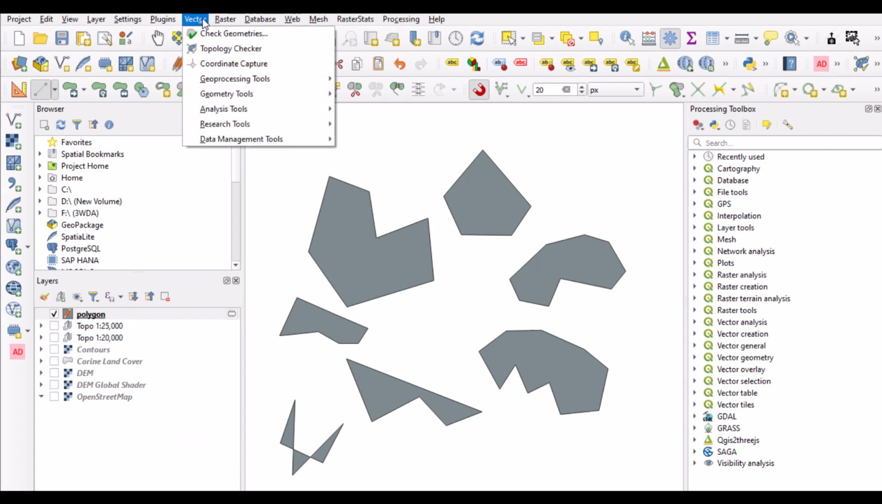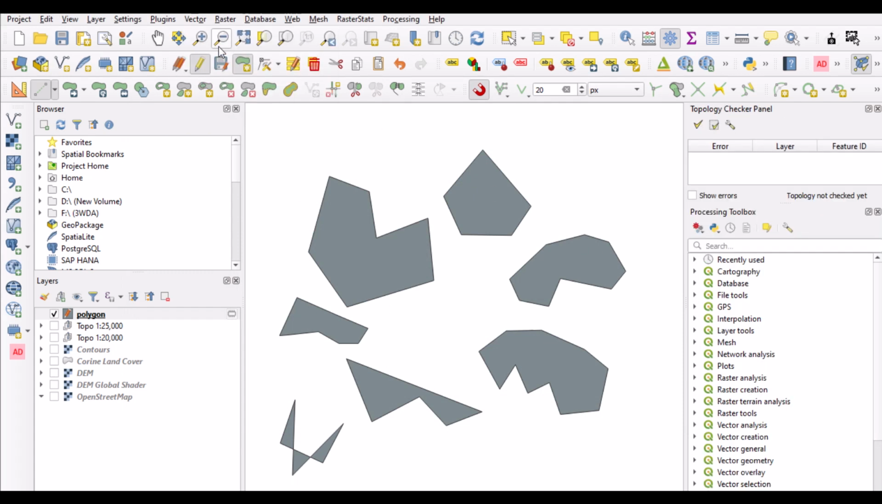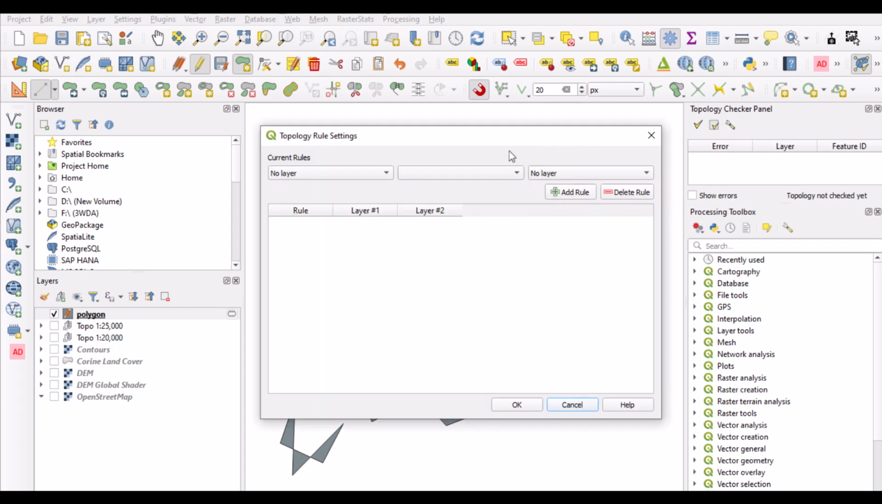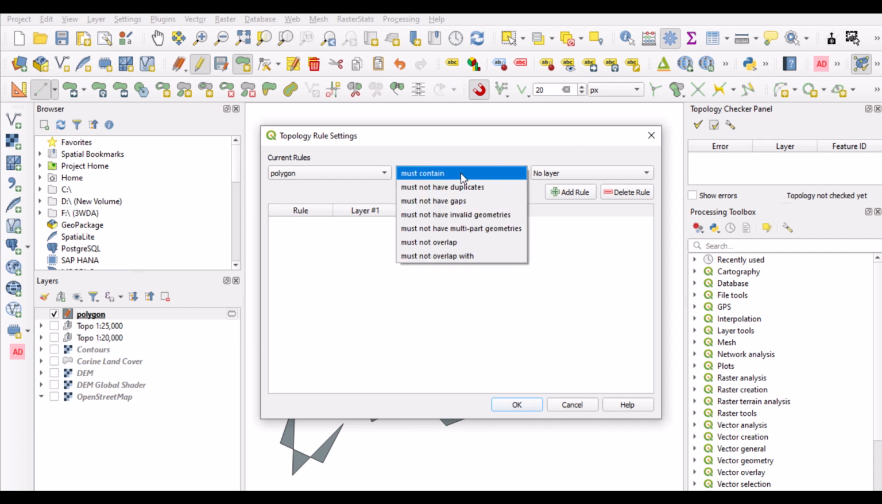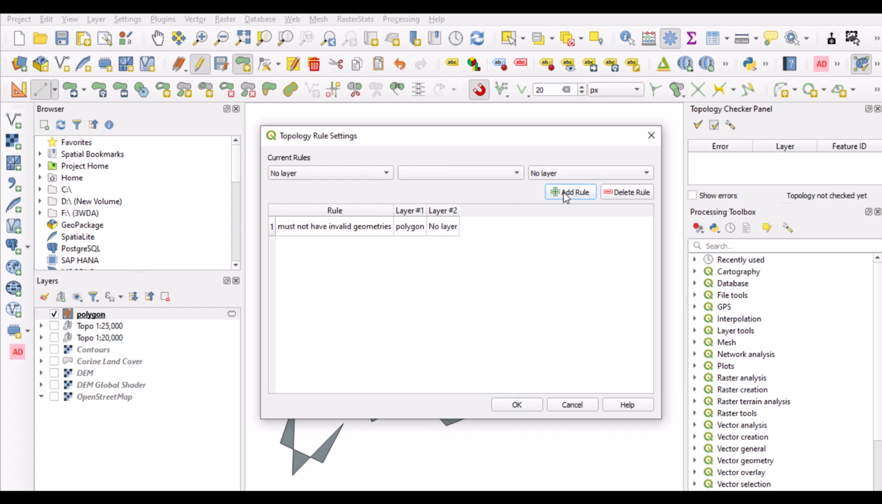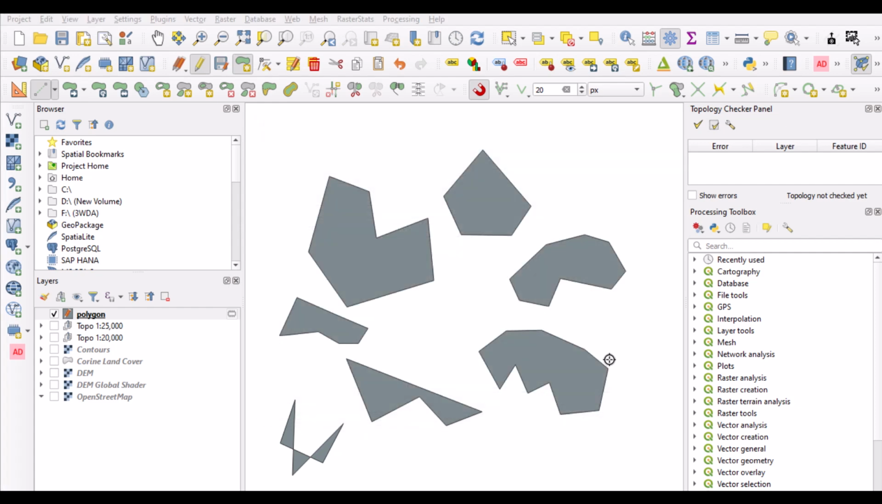To identify invalid geometries, click on Configure, and select the layer you want to check, then choose "must not have invalid geometries" and add it as a rule. After that, click on Validate All. You will get a list of such objects and all of them will be highlighted in red.